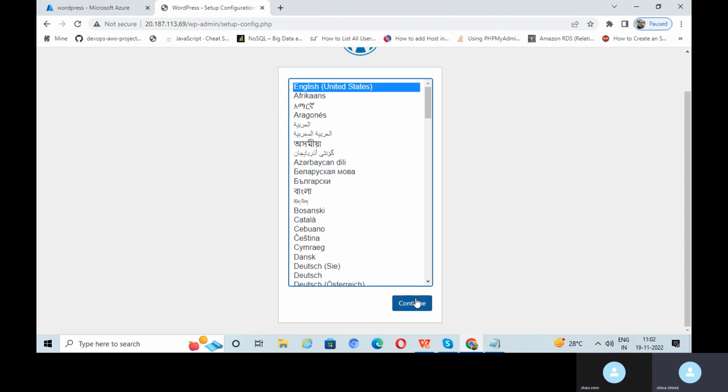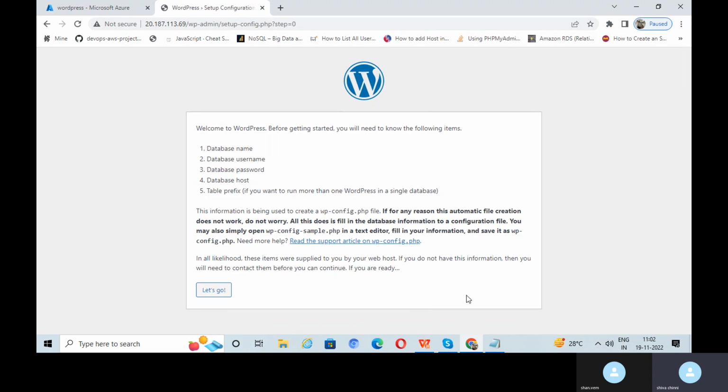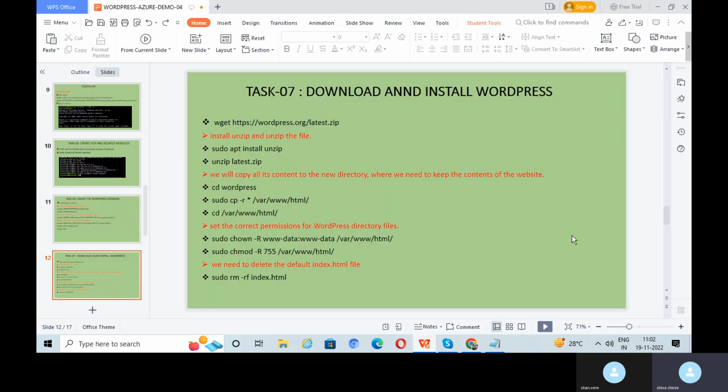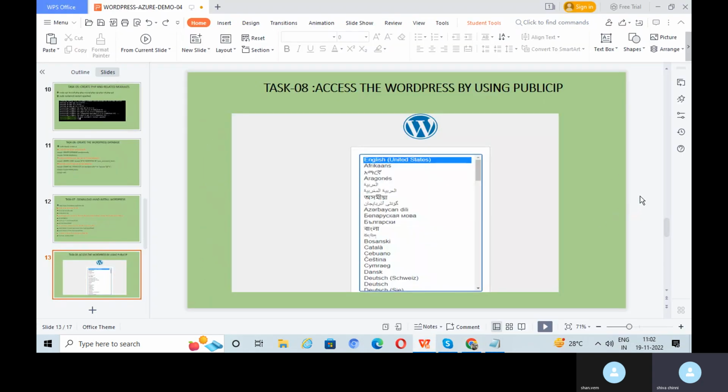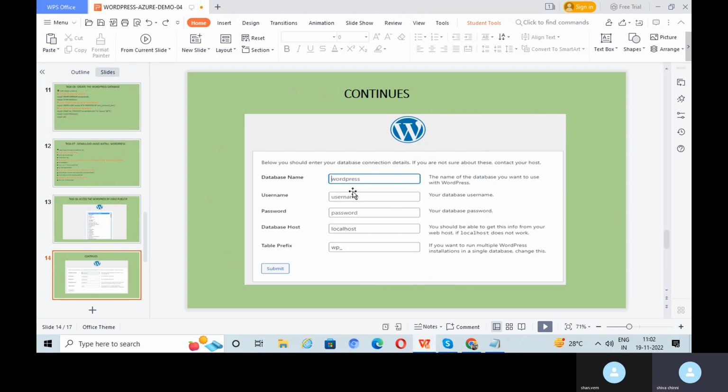So just click on continue. Once you have installed and downloaded WordPress, it will open in the browser on the same public IP of the VM. For that, we need to configure the database name with the new username and password which we have configured earlier. So let me execute that.